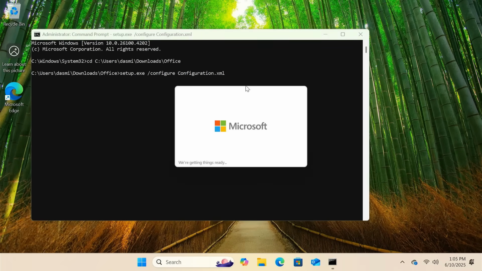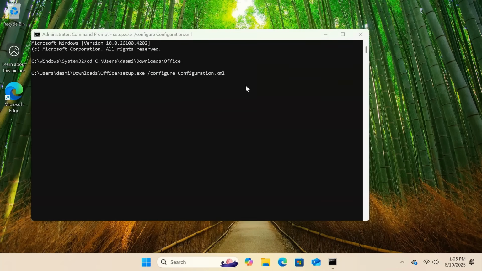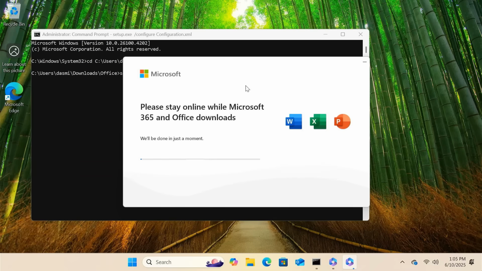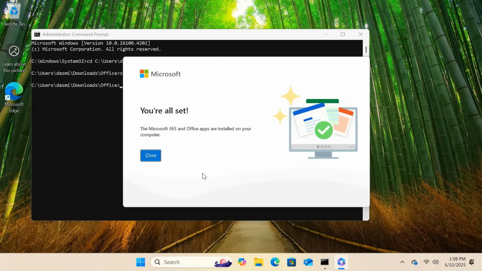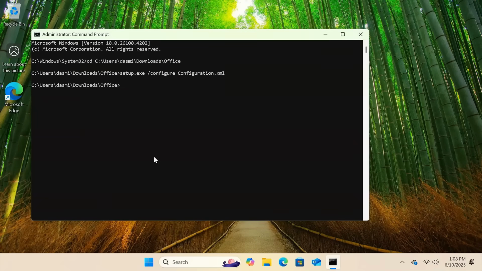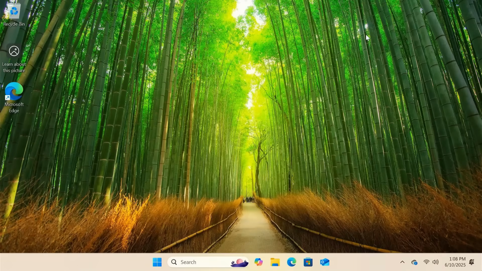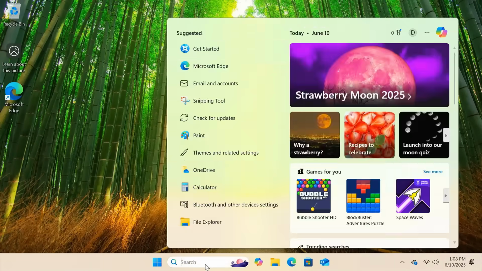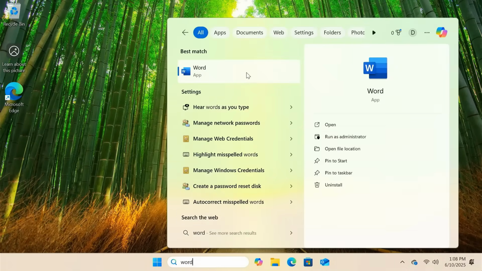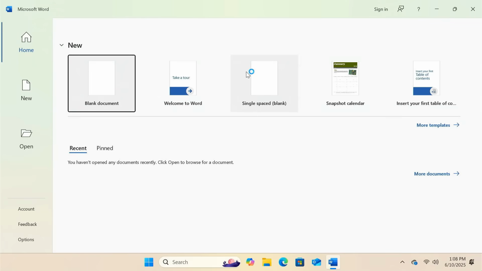Once you run this command, the Office Deployment Tool will start installing Microsoft Office on your PC. You may see this progress bar. Just keep the Command Prompt window open and let it finish. Depending on your internet speed and the number of apps you have selected, this may take a few minutes. Once the installation is finished, you can close the Command Prompt window. Now go to your Start menu and open any of the Office apps you installed, like Word, Excel, or PowerPoint.